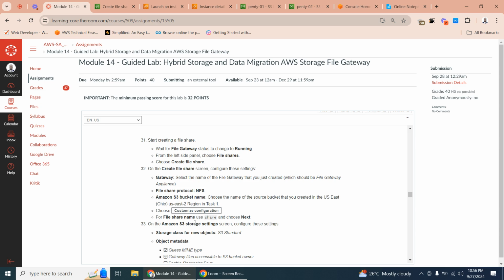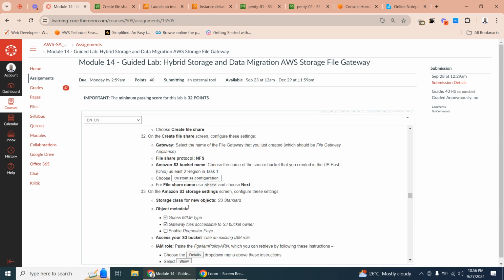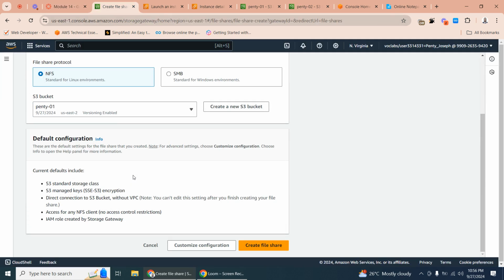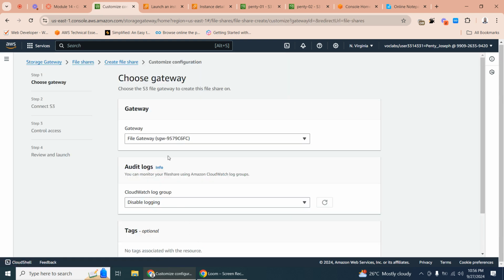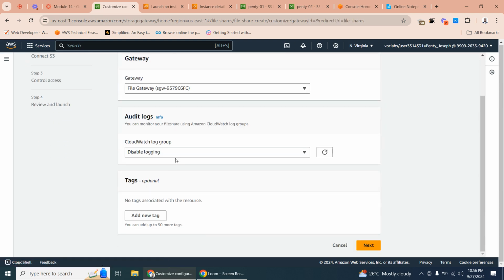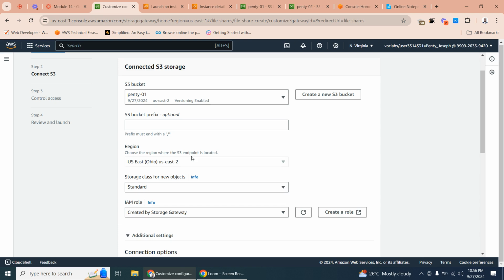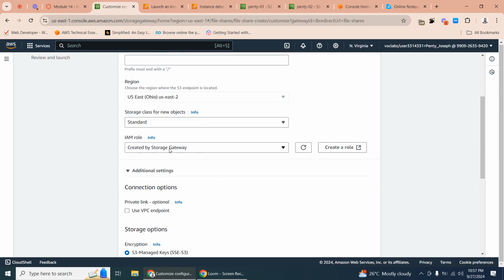So we choose customize configurations. I'm going down and choosing customize configurations. I'm not seeing any of this. It's okay, leave it as default. Click on next. Bucket prefix, I think this should also be left as default, and then storage class should be standard. Yes, it's okay. The IAM role is going to be changed.